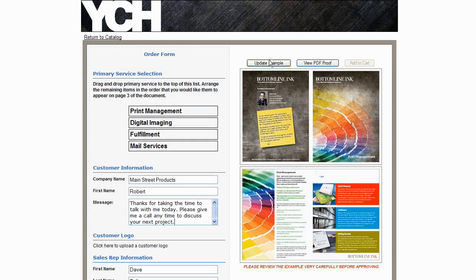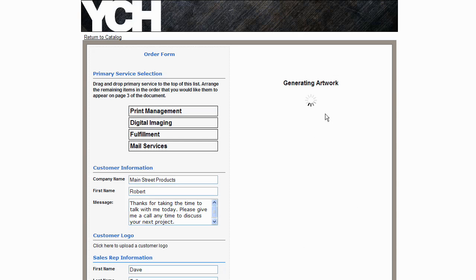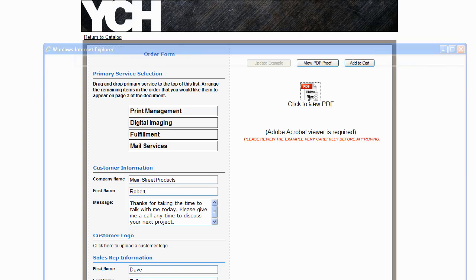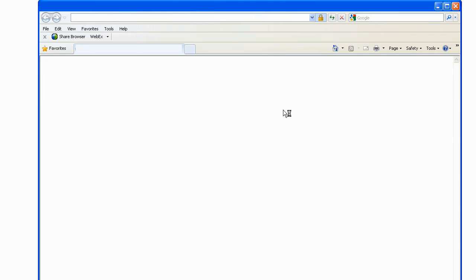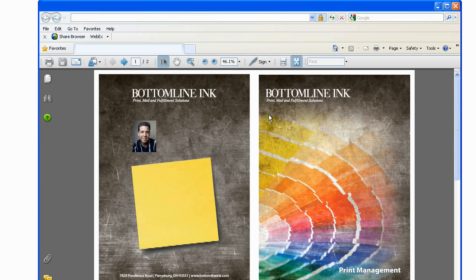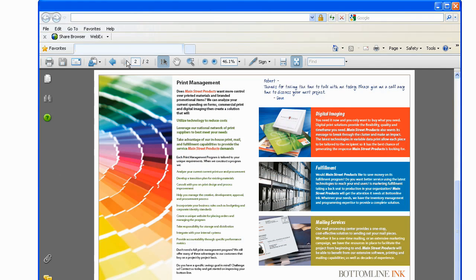And we'll request another update to see how that looks. We can see here that the personalized message is now in here and the red type inside the page 2 content reflects Main Street Products. Now this is a little small, so let's go ahead and request a PDF proof. And we can see over here, here's our message to Robert, and we can see that Main Street Products has been sprinkled throughout the content. We'll close this and move on.